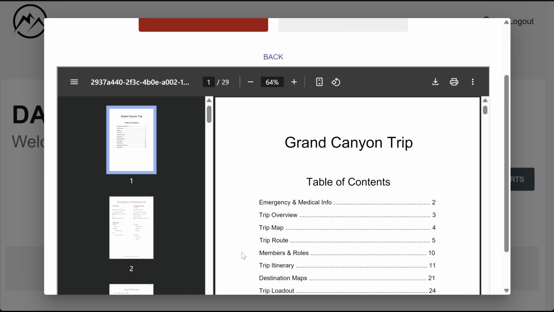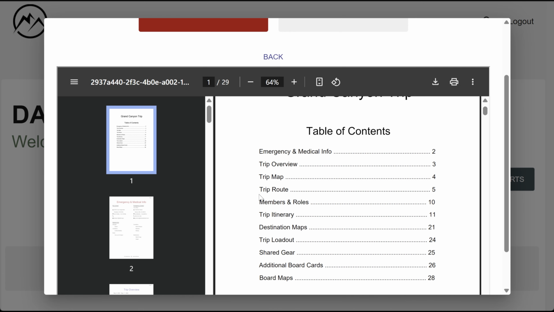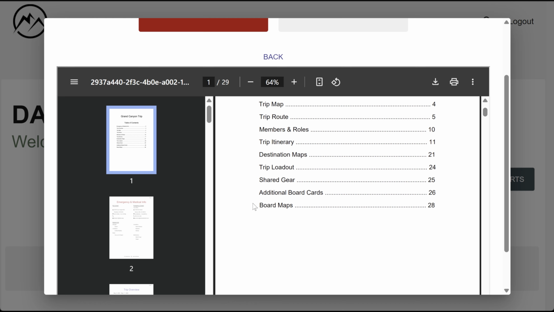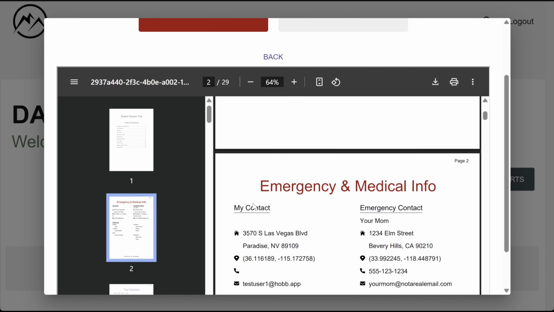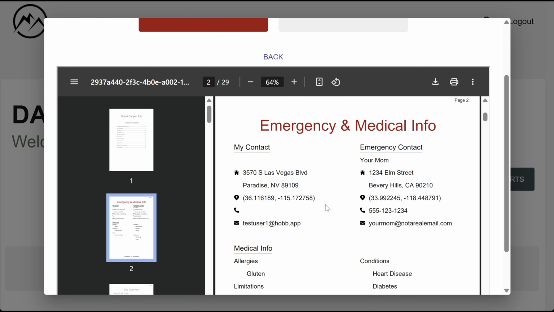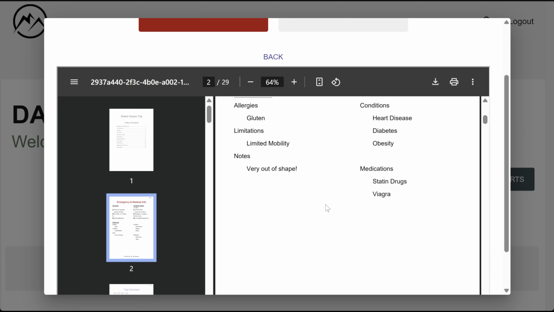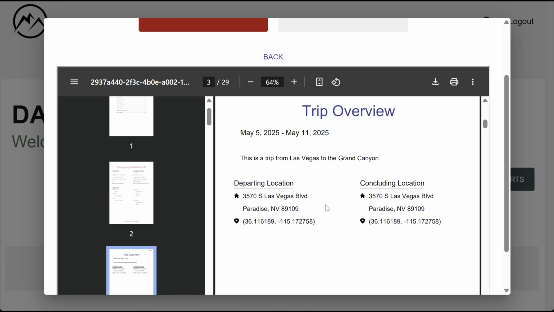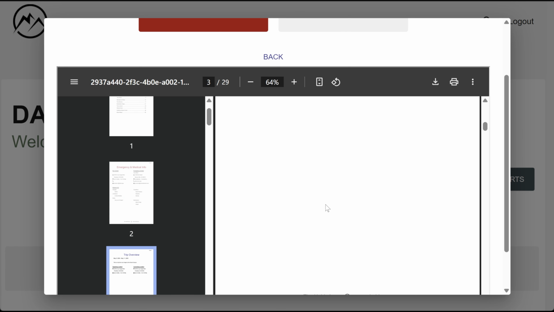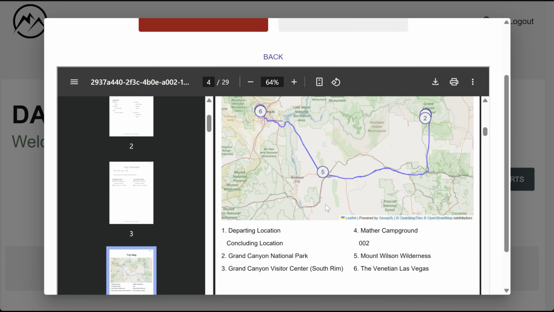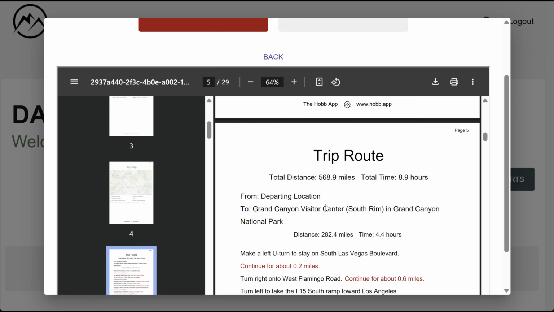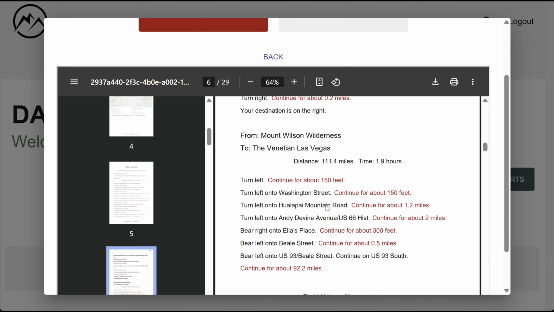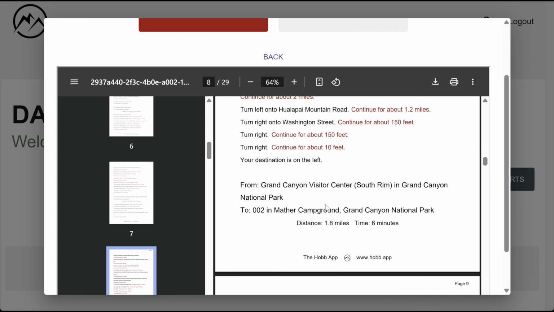As the table of contents reveals, the result is a large report with many sections. The first is your emergency contact and medical information. The next is the trip overview. And then there's an overview map of the trip with its various destinations. Then the trip route is displayed with directions for each leg of the trip.